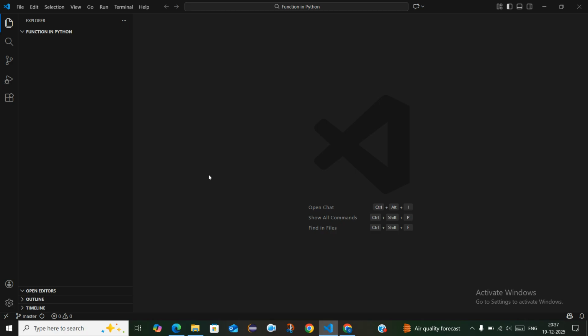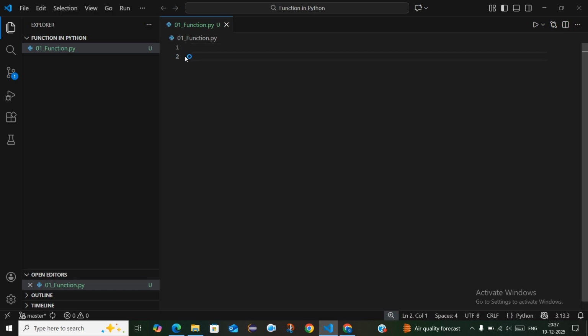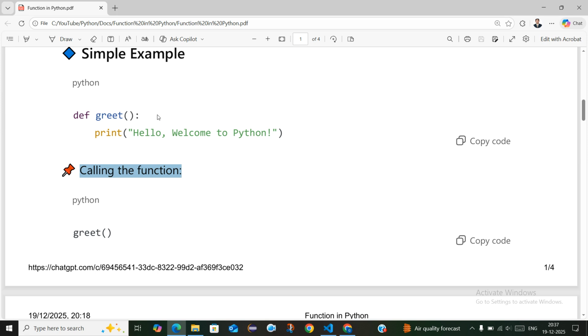Just open your VS Code or any IDE which you are using. I have created a folder in my VS Code. Just create a file, and I am giving the file name as 01_function.py. Here you can see we can write a function. You have to write the def keyword, and then the function name. In this example, the greet function.